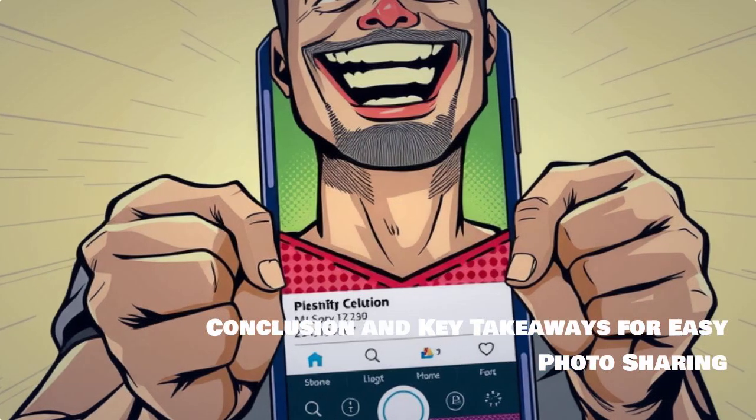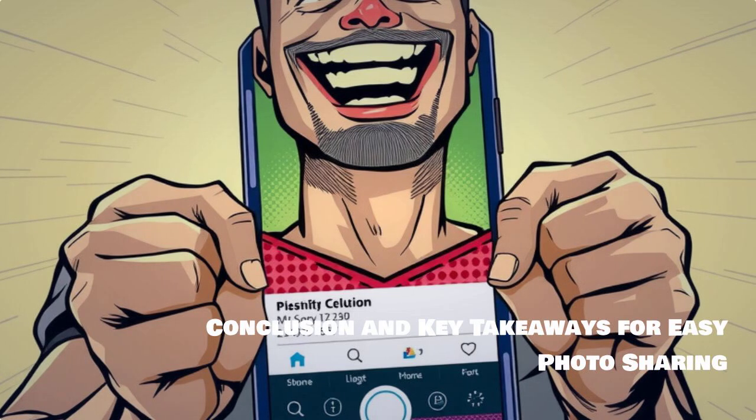Now you're equipped with the knowledge to tackle photo sharing issues on DraftKings. Happy sharing!